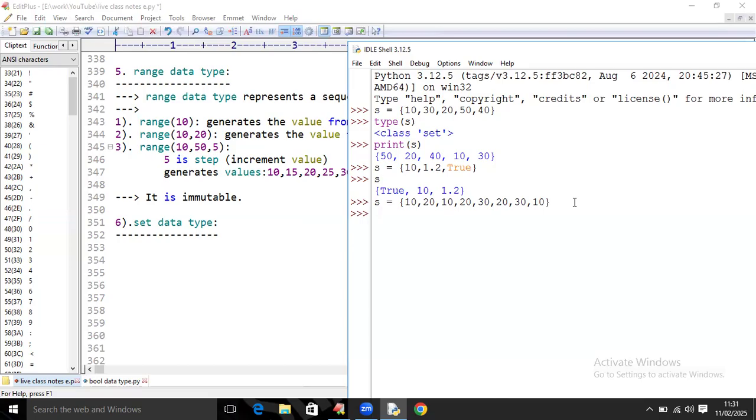Now I want to print the s value. I had given 10 20 30 multiple times, but it has taken them only a single time. That means it will not allow us to give duplicate values.